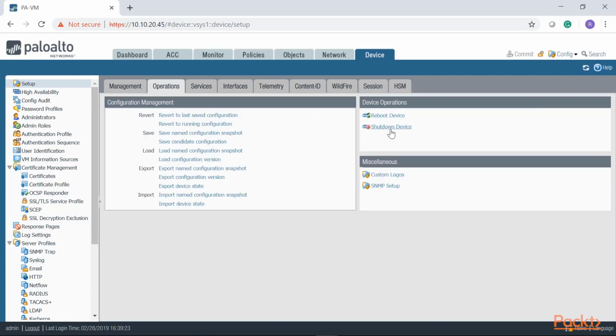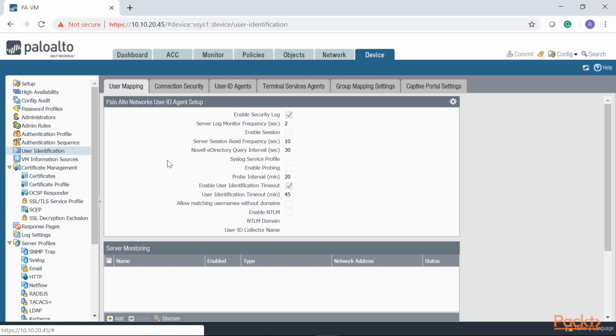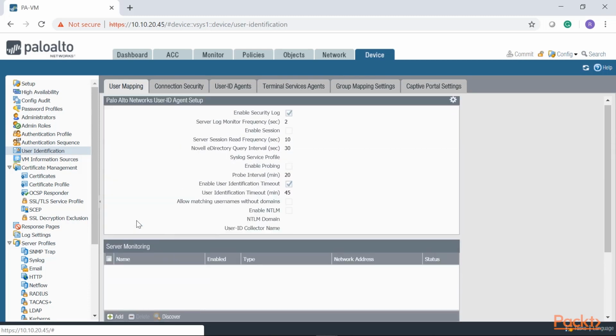In operations, you're going to do your normal reboot and shutdown of the device. So you need to properly or gracefully shut down your Palo Alto firewall. Basically, in the Device tab, you're going to have also the option of doing your admin accounts. So if you want to provision admin accounts, you are going to be able to do it from this section.